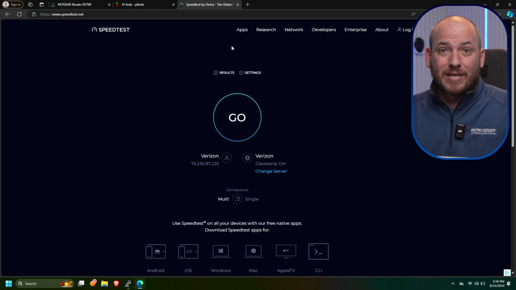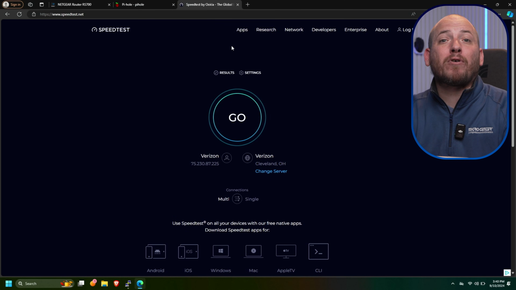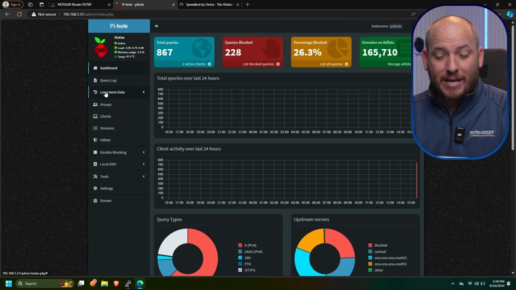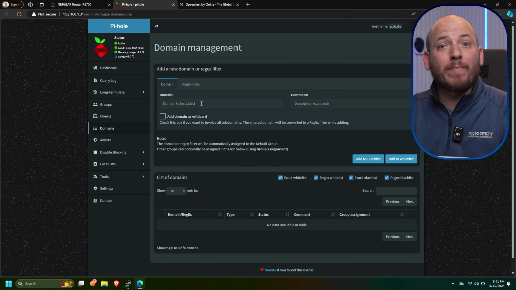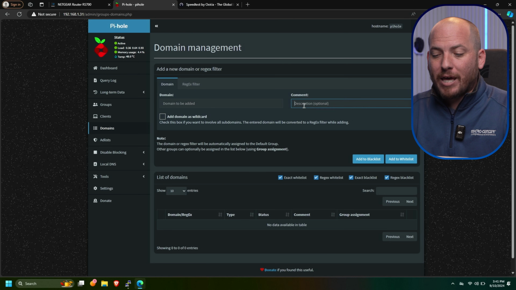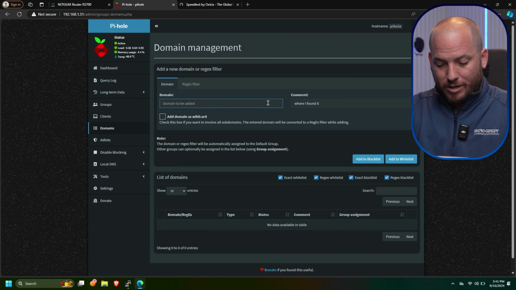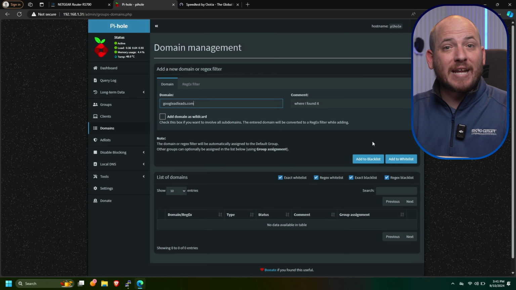Now, this isn't a completely perfect system. The ad lists are curated by volunteers, and for services like YouTube, the ad domain names change too frequently, so you're not going to get ad-free YouTube. But for the most part, this should block the ads on your network. For the ones that don't get blocked, you can add them to your personal blacklist by going to Domains, pasting the URL in the domain field, and then writing a comment like where you found it. Now we hit add to blacklist.